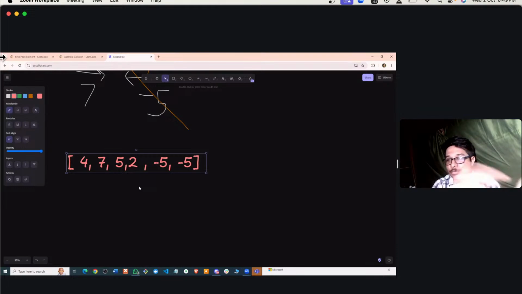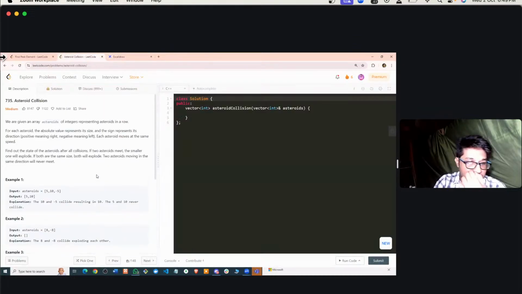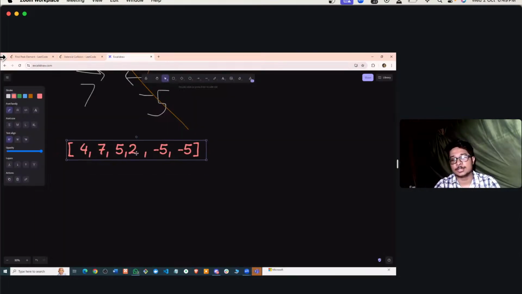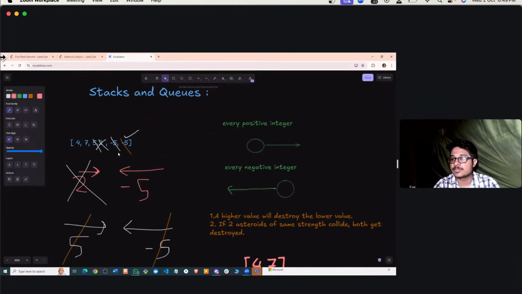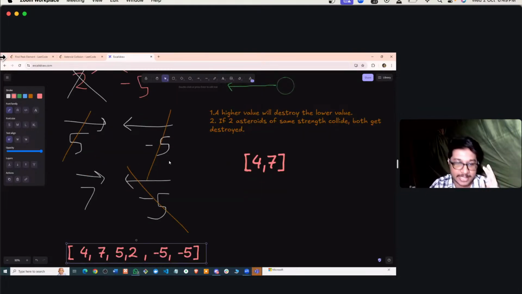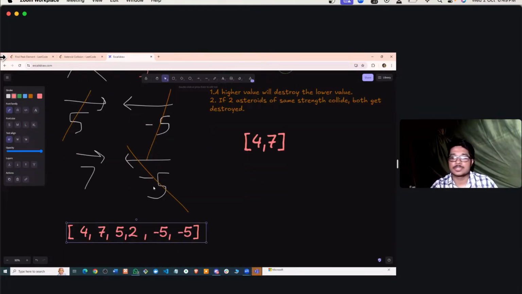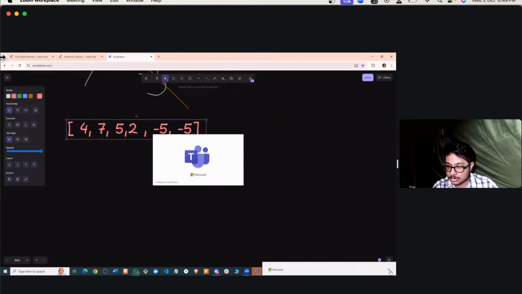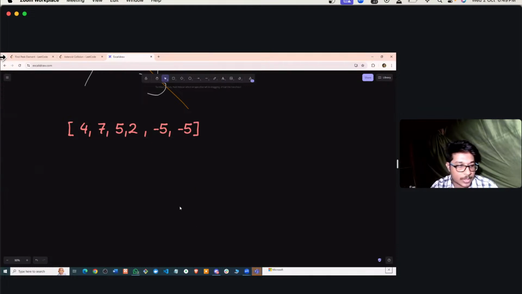Okay, coming to the previous question, let's try to solve this question with the help of stacks. You kind of get a hint that this question will be solved with stacks, especially when I explain this, we were actually colliding from the middle. So from the middle, if two asteroids collide, the lower strength asteroid will just destroy itself. If they are the same, both will get destroyed. Here you see 7 has a higher strength, so 5 has got destroyed. So what you do is very simple here.